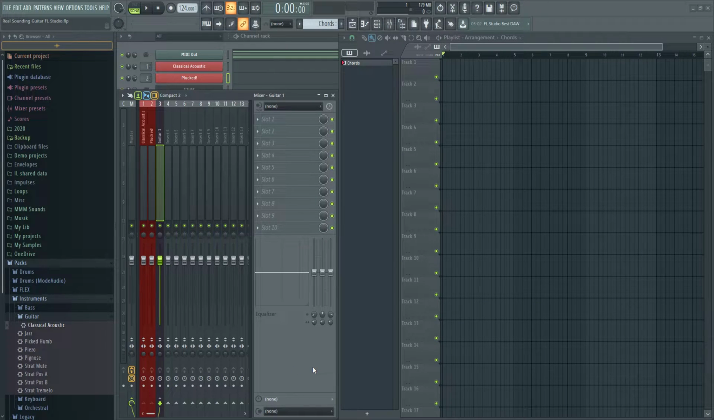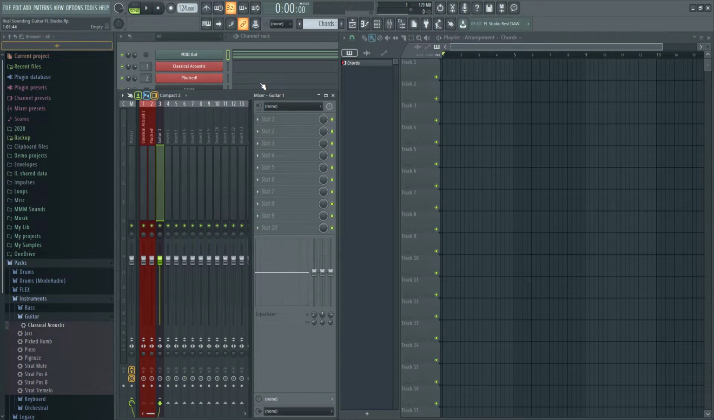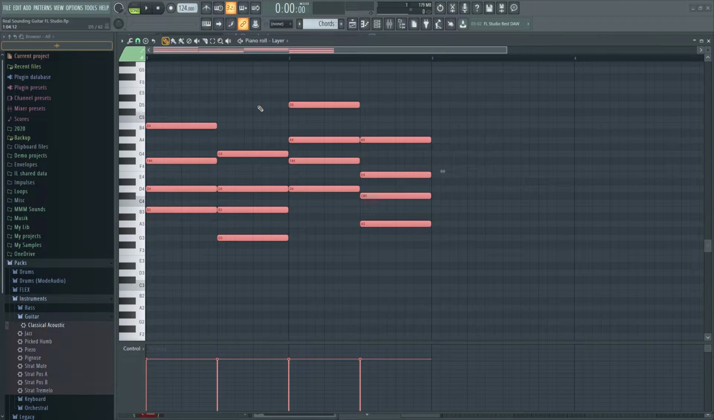So what we want to do next is to use the chords that I showed you earlier. So we want to copy these chords, copy paste, into the layer piano roll. So now it sounds like this. It still sounds so bad.